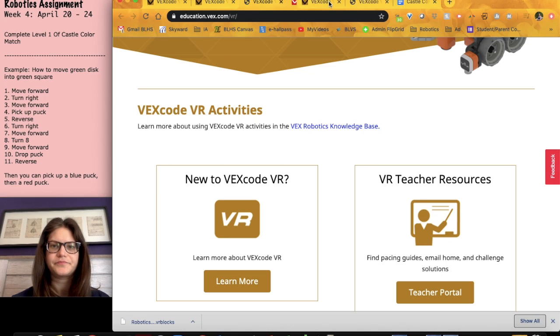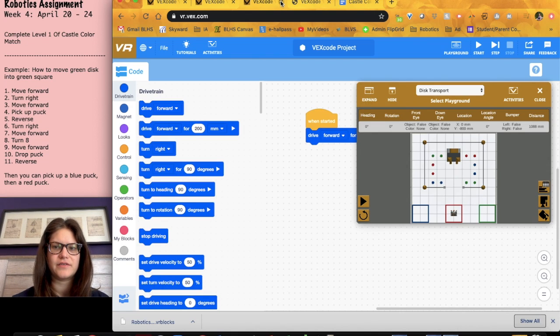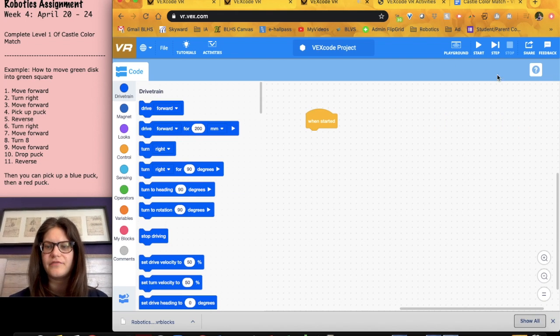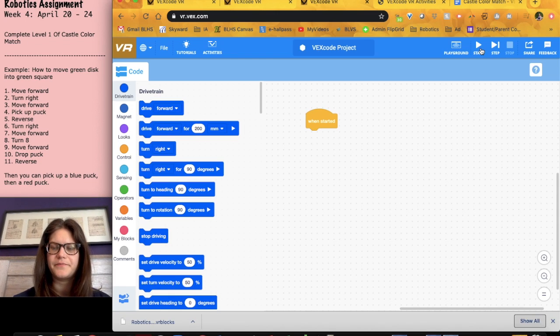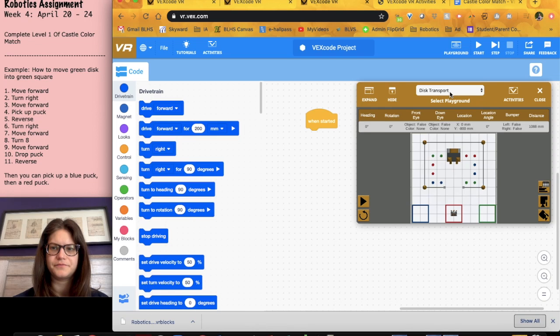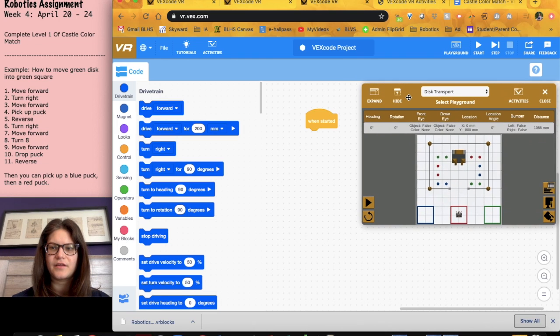Okay. So let me show you how we're going to get started. Very first thing, please make sure that you have the correct playground open. We should be opening the disk transport playground. It should automatically open to grid map or one of the other ones probably, but you need to make sure that you open up disk transport.